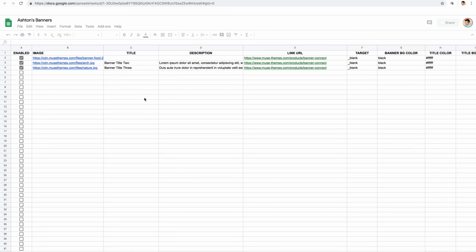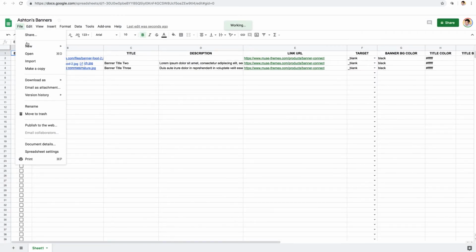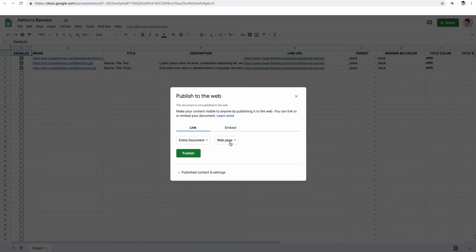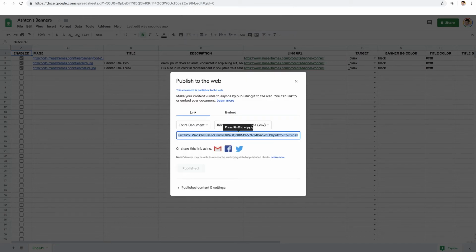Beautiful. Now we need to go to File and select Publish to the Web. And the only thing we need to change here is this second dropdown. This needs to read CSV, comma separated values. Everything else can stay the same, and we'll click Publish. Great. Now we're given our Google Sheet URL that we need for the widget. So let's select and copy this entire URL because we're going to paste it into the widget in a moment.